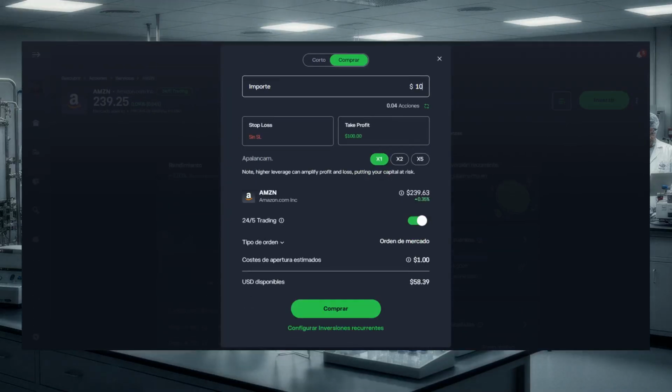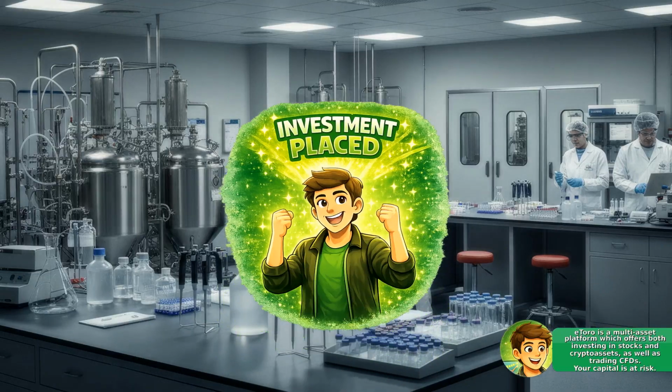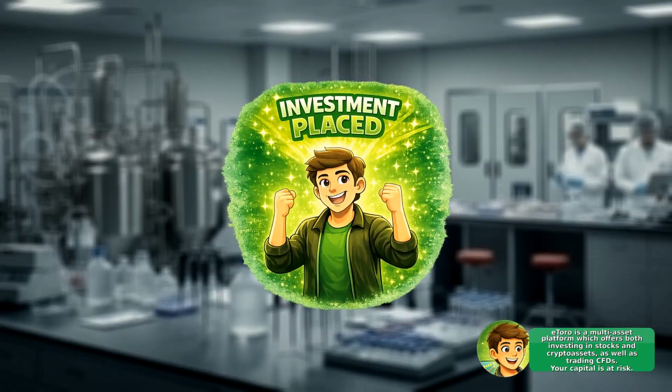To buy, click the Invest or Trade button. Enter the amount you want to invest, then review the order details and confirm. If the market is closed, your order may be scheduled for the next session, and if your balance is insufficient, the platform will prompt you to add funds before the trade can be completed. After the trade executes, the position will appear in your portfolio.